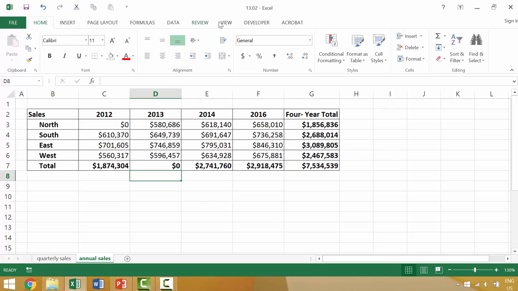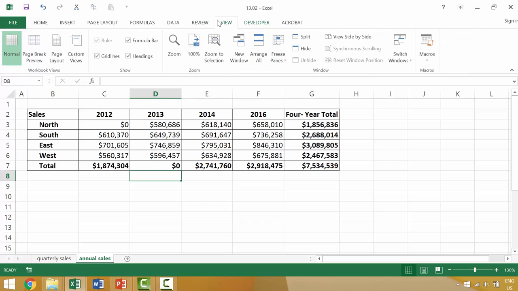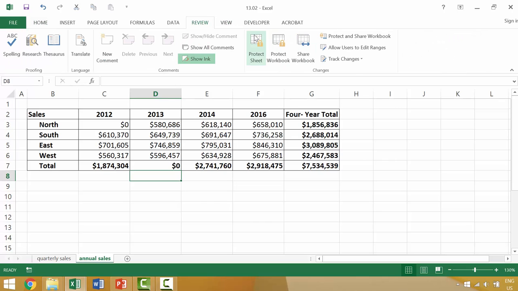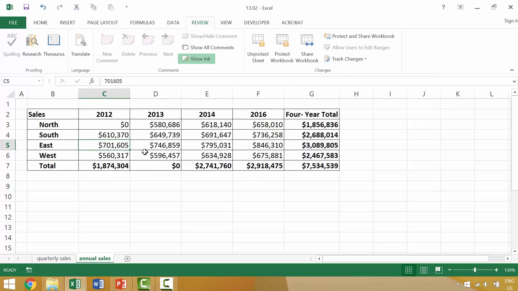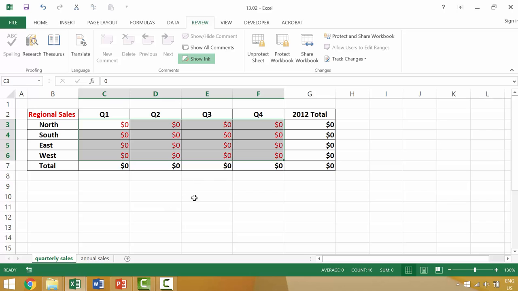However, when we go and protect, I don't know why I always go to the View tab. When we protect the sheet, we'll hit OK. And again, we wouldn't be able to change these cells because we haven't unlocked them, and we haven't allowed people to select unlocked cells.